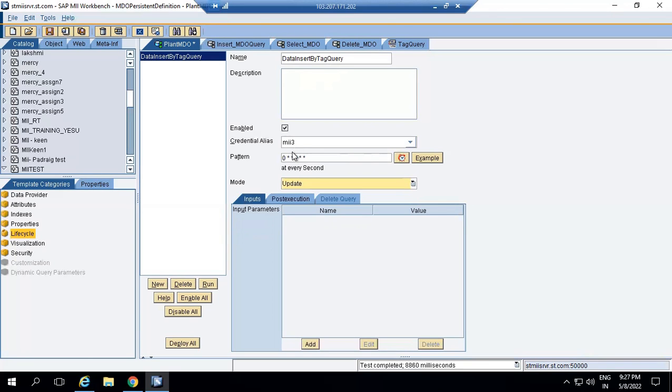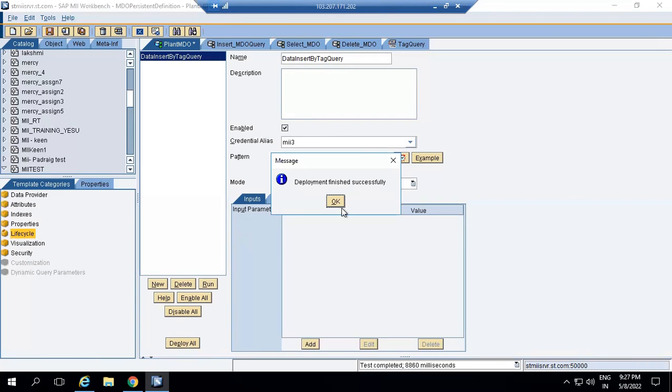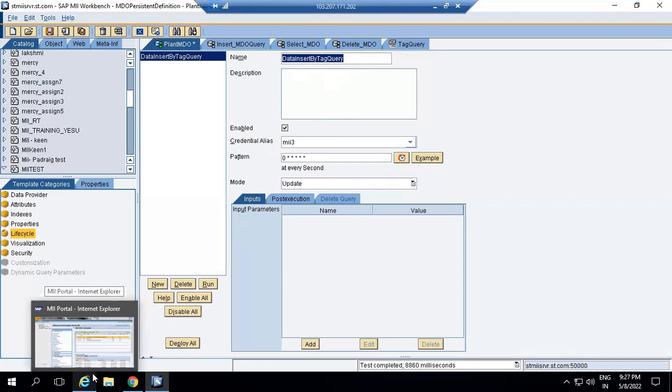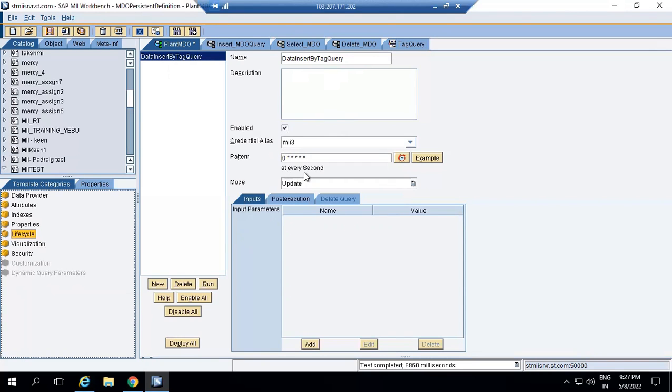Here I have enabled it. Okay, enable all. And here you need to deploy. Whenever I deploy, a message will flash here: deployment finished successfully. With the same name, a scheduler will be created in your SAP MI, and that scheduler will run this job every 1 second and push the data into the MDO.